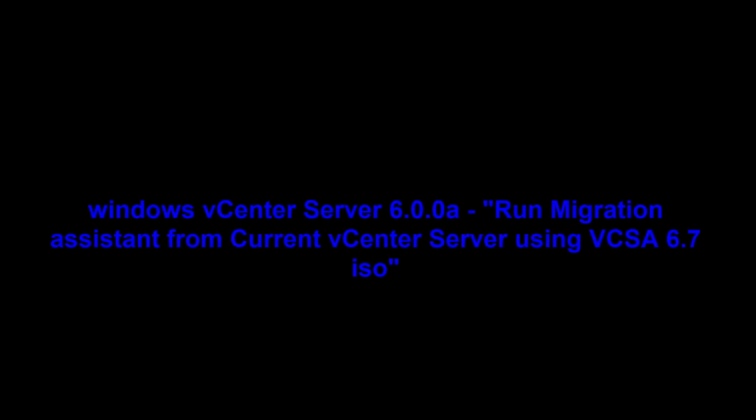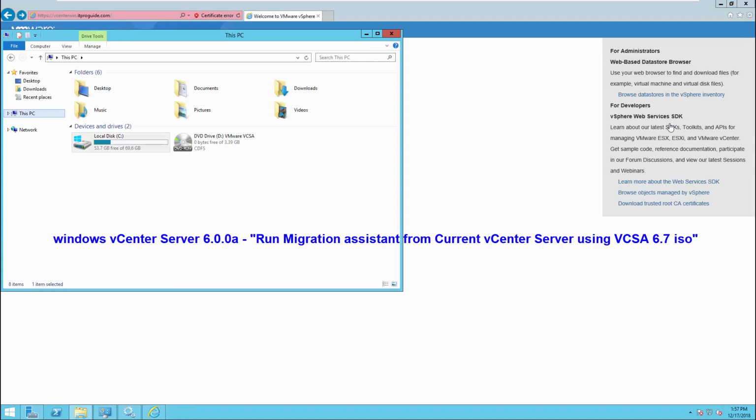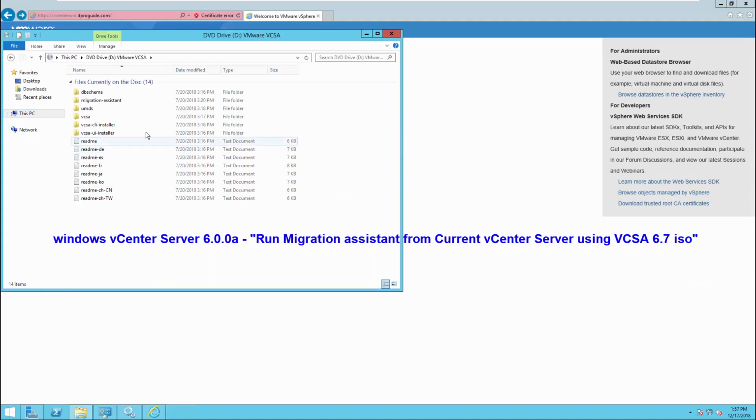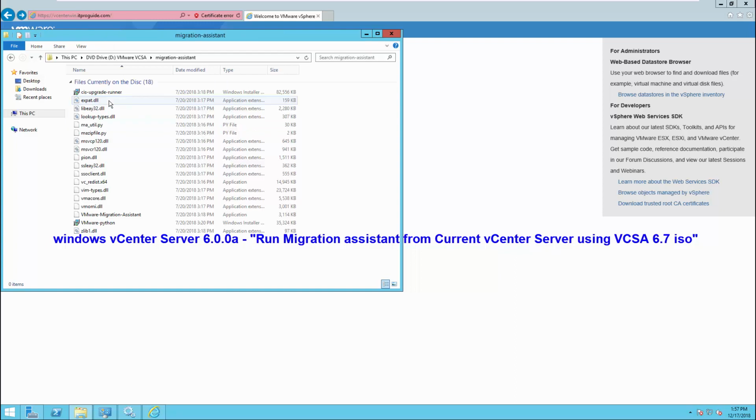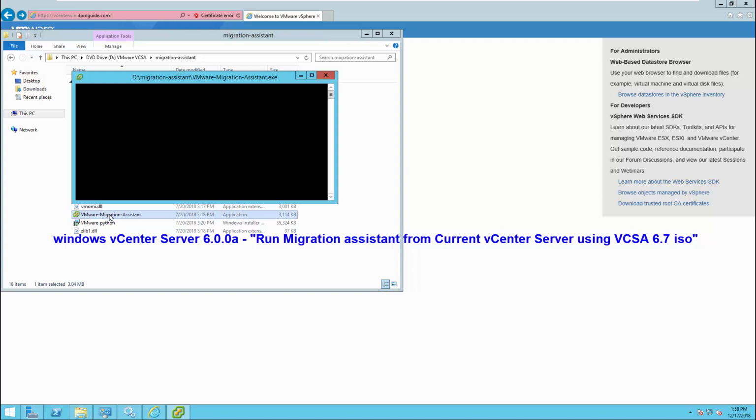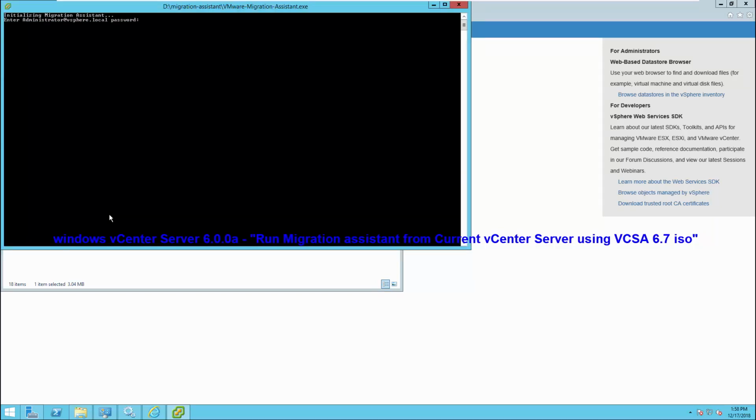Once you have completed the pre-check required to know the compatibility between your current and the target version, the next step is to run the migration assistant from your current vCenter server using the vCSA 6.7 ISO. The vCSA 6.7 you can download from the VMware vCenter website. A 2 month trial version is available. Once you complete the download, mount the vCSA ISO, then run the migration assistant. Use vSphere administrator credentials here.